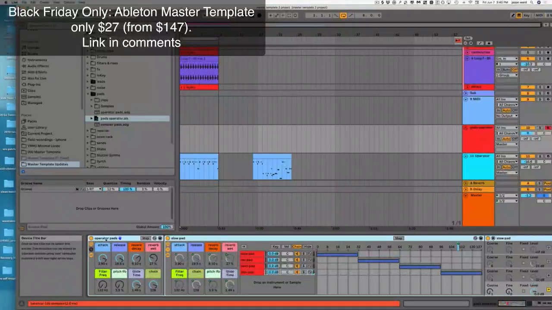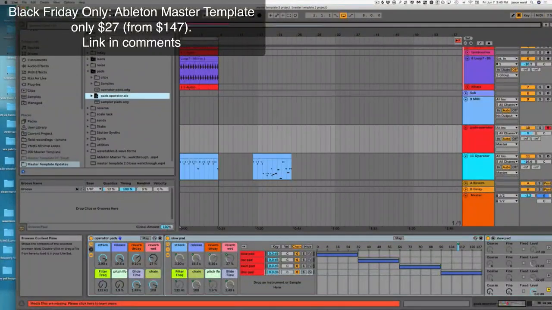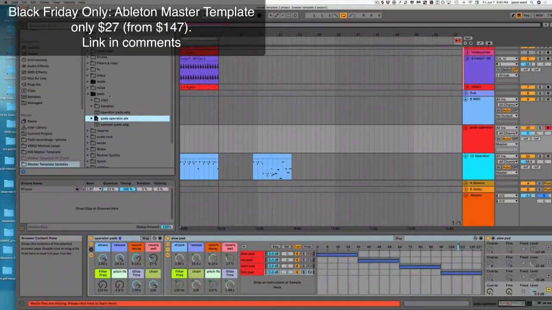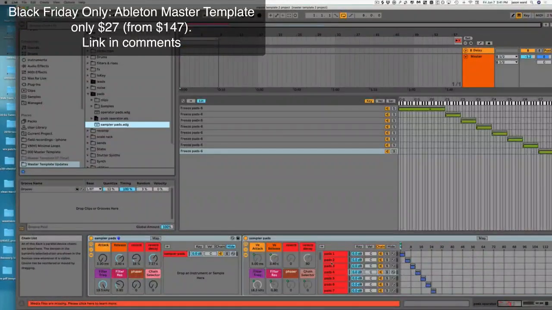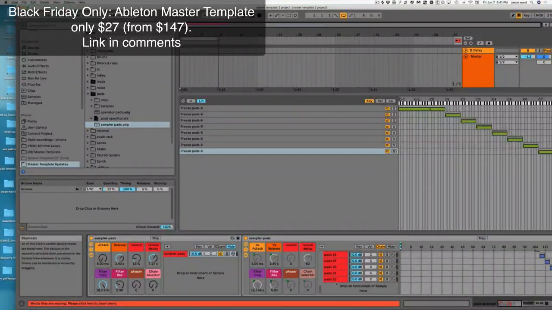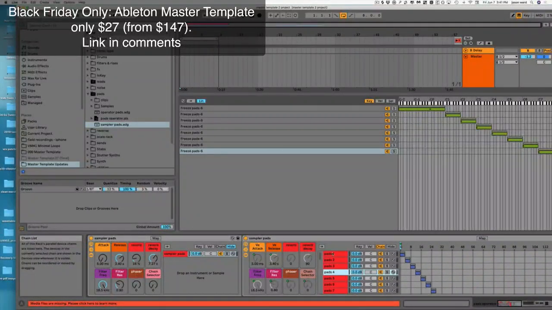So there you go. Those are the operator pads, just one of the tools inside the pad folder of this whole master template that includes all of this fun stuff. All right, so next we'll get into our sampler pads. And in here we have 31 different pad sounds.